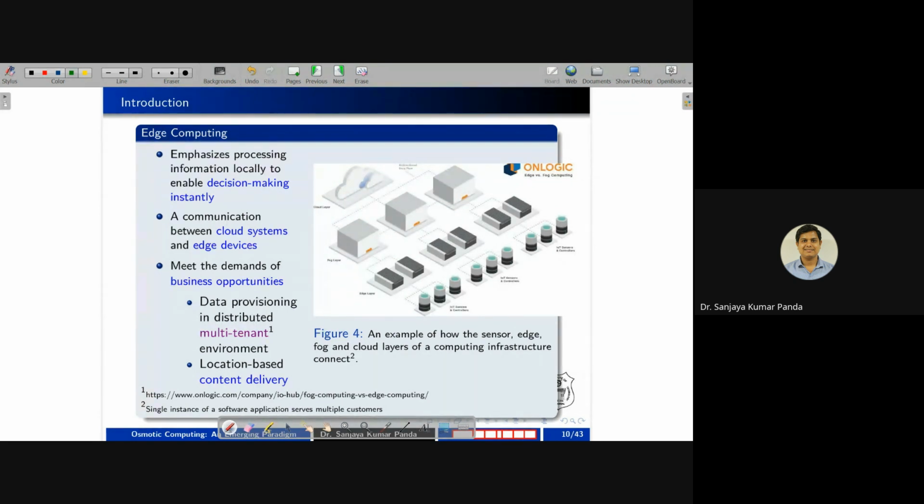So edge computing also provides the multi-tenant environment, and it also provides location-based content delivery. Like in our mobile phone, we get weather information. The weather information is with respect to your location. If you visit some other place where your location is different, it can get the information from GPS, right? And it will show you the weather information of that particular location. So location-based content delivery is also possible in the case of edge computing.